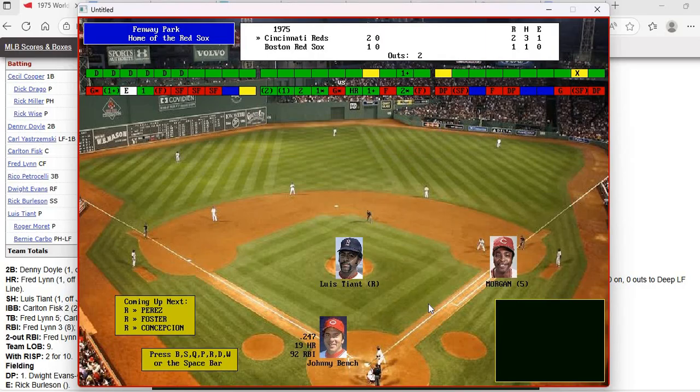Let's have Joe Morgan steal. You can see that I put the speed number of the runner underneath his picture when he gets on base. So Morgan is a 5. That's the fastest you can be in this game. You can be 0 through 5. 5 is the fastest, 0 is the slowest.